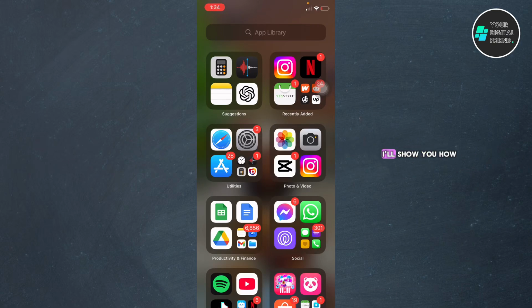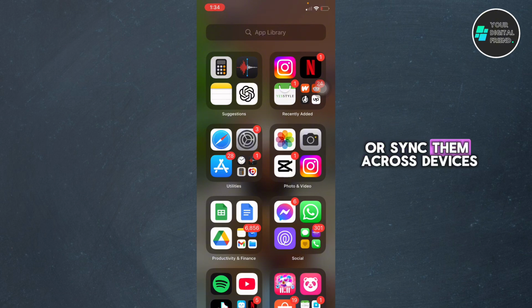In today's video, I'll show you how to export your iPhone contacts to Gmail and import them into your Google account. This is a great way to back up your contacts or sync them across devices. Let's get started. First, open the Contacts app on your iPhone.